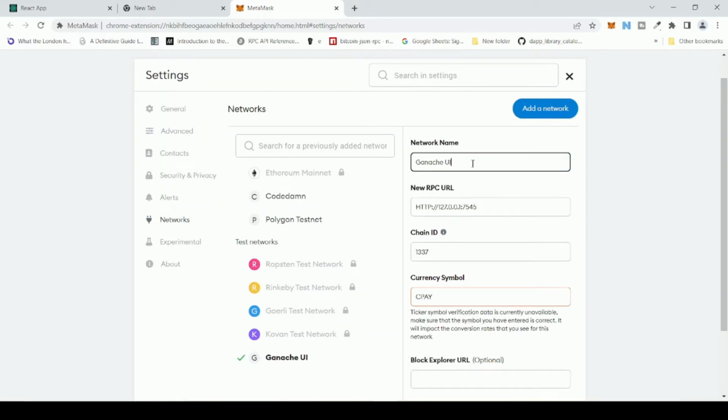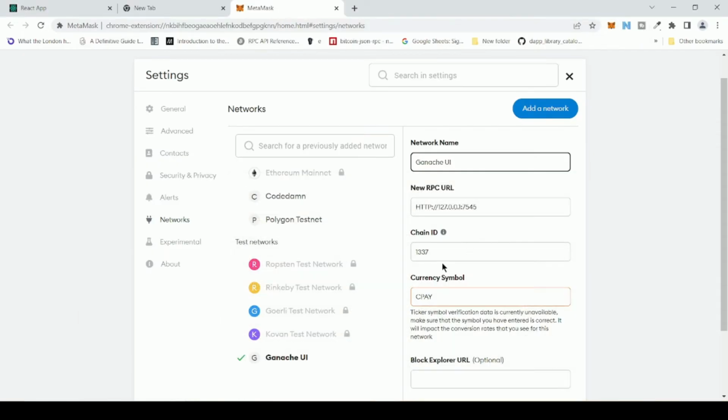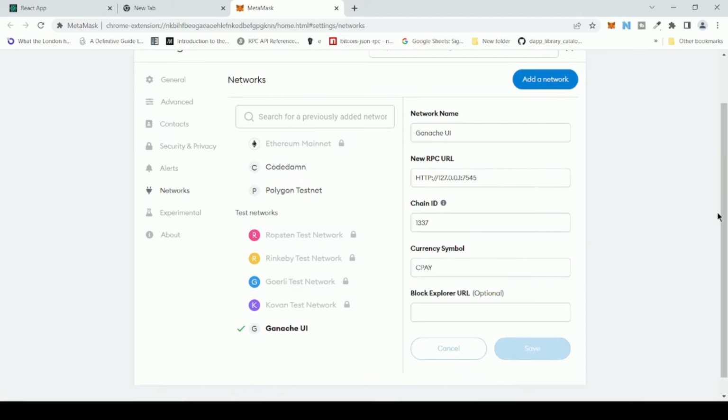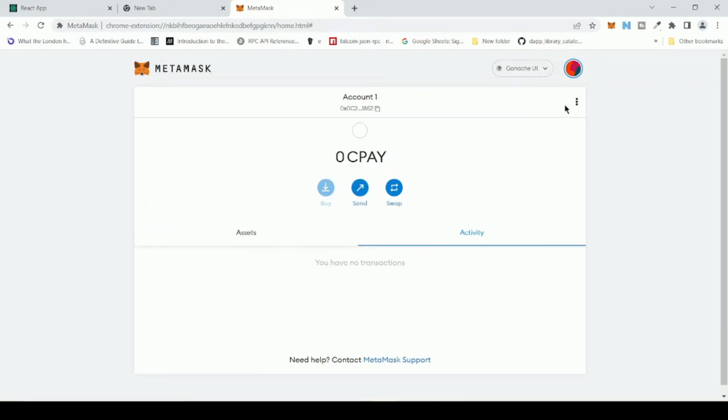Have your network name as Ganache UI or whatever suits you. Then the RPC URL, which is present here, so I'm using this same RPC URL. Then the chain ID 1337, and then the symbol, whatever symbol name suits you. You can have ETH also, but I'm using CPAY. If you do all these things, you will have your Ganache private network in your Metamask wallet.